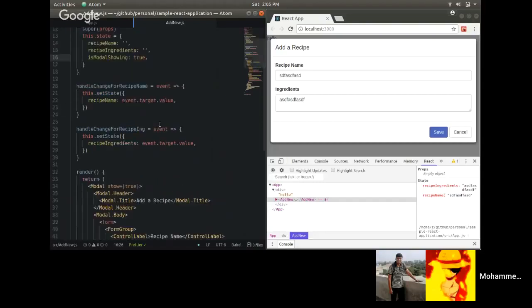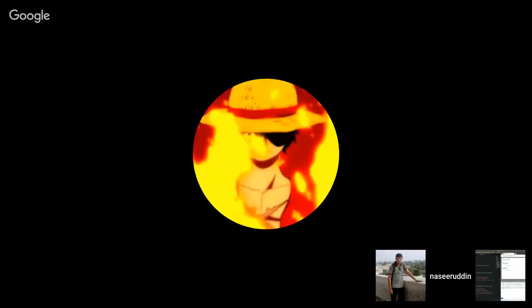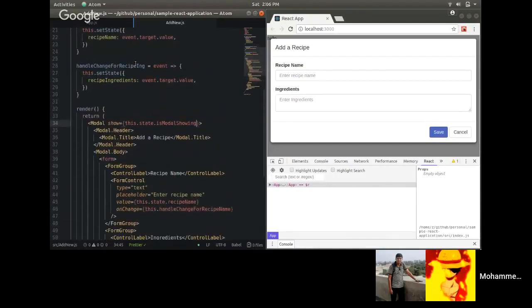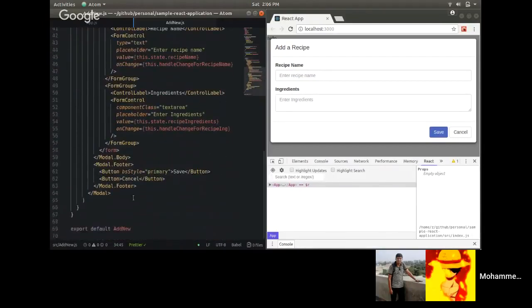And I'm going to change this to take a state instead of a hard-coded variable: this.state.isModelShowing. But by default the state is true, that's why the model is showing. Let's come here and implement cancel for them, because for save, probably you have to store those two state variables and do something with that.